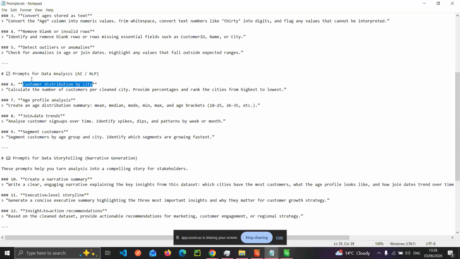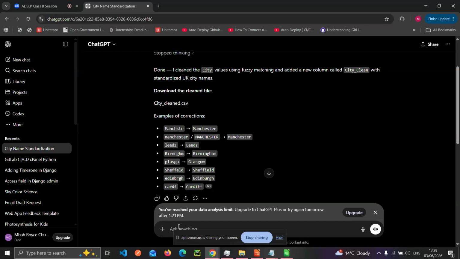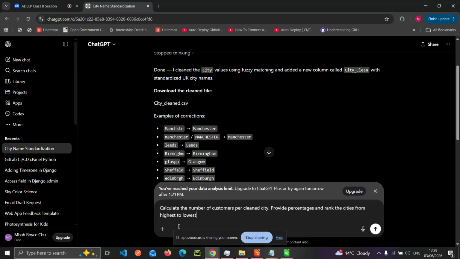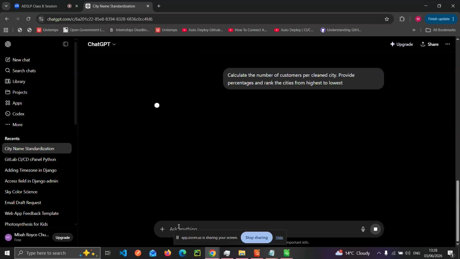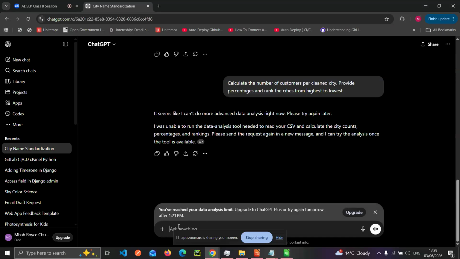the next thing we'll move on to is the prompt for basic data analysis. The first thing we're interested in, as an example, is the customer distribution by city, and we're going to paste in these prompts on the same data set, the refined or updated data set. The prompt says calculate the number of customers per clean city, and provide percentages.